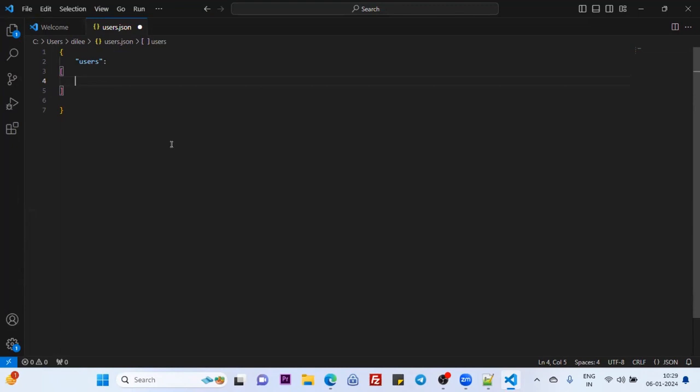In double quotes, first name. The space here is extra, right? Now it will take it, no worries about that. Space is not a problem. Go to the fourth line. In the double quotes, first name, Dilip. Key and value. Dilip is the value, first name is the key. First name should be in double quotes. Dilip is in the double quotes.